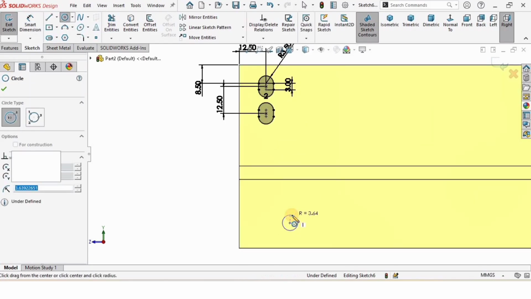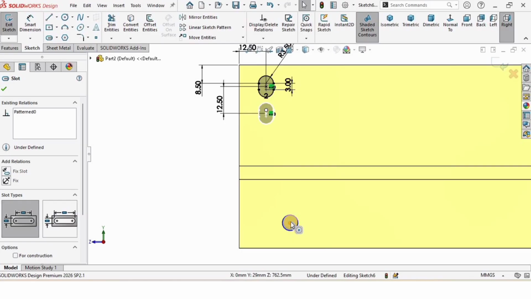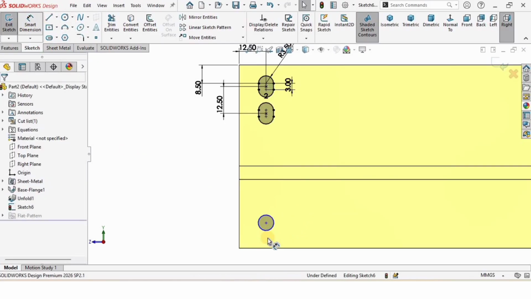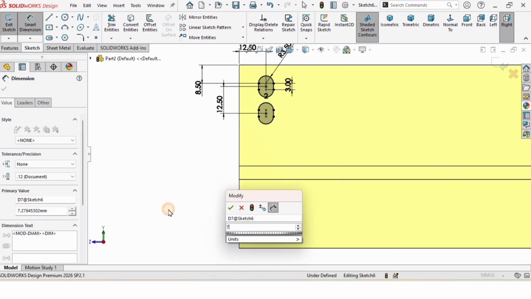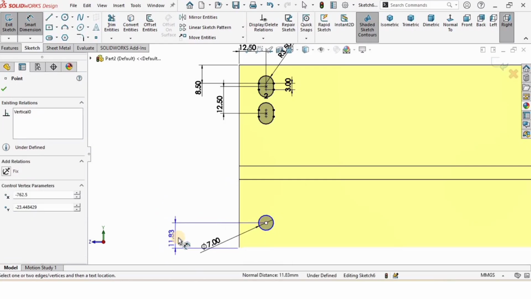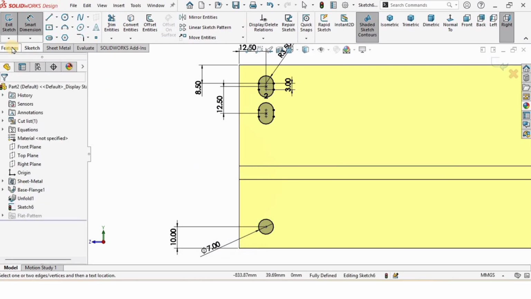After that, select the circle and create a circle over here, then hold Control key and select these two midpoints of the slot and the circle and assign a vertical relation because these two should be in line. The diameter is 7 mm. From this edge to the center point of the circle, here define the distance 10 mm.